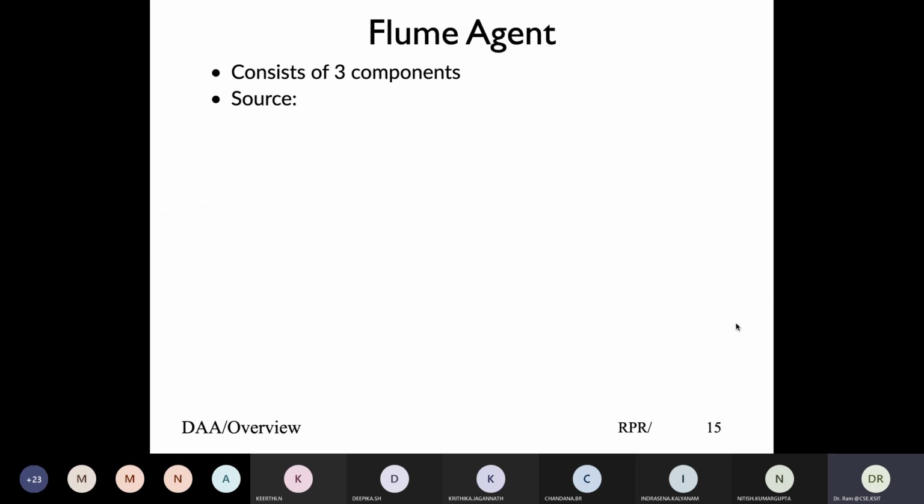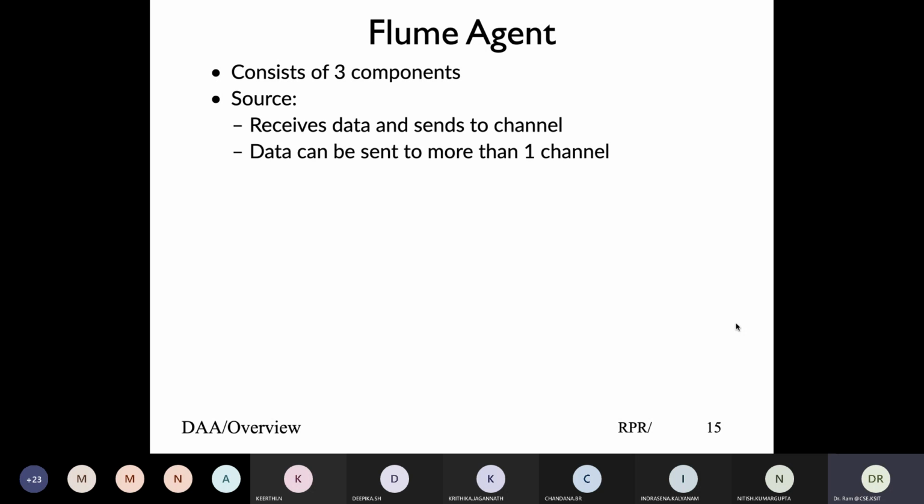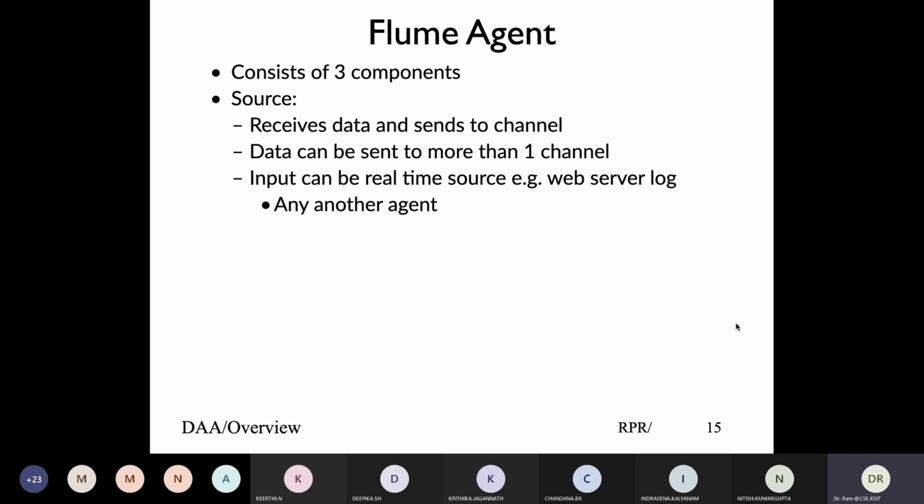So three components. First is the source. Its primary job is to read data from the incoming stream and send it to the channel. As an agent, the source component can send data to multiple channels, need not be only one. Input data could be from an actual entity or it could be another agent. We'll see how Flume agents could work if you need pipelining or a DAG notation, and we'll look at those connectivity options.